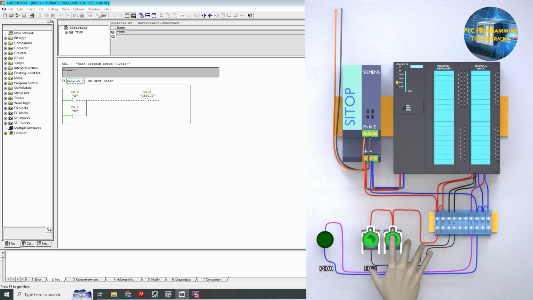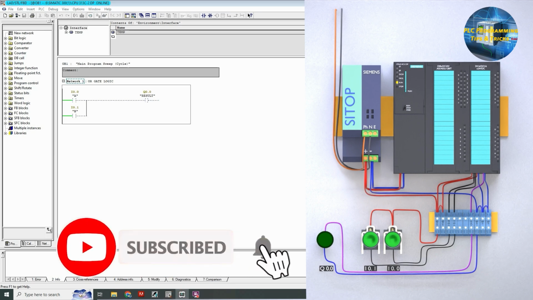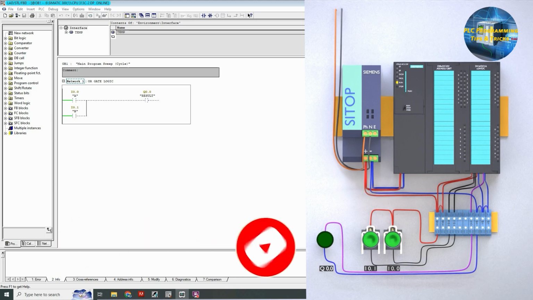Now, as you can see, we have turned on the push button I0.0 and its contact also closes in the ladder logic. The output coil Q0.0 turns on or high. Now, as we turn off the push button I0.0, the contact opens in the ladder logic and the Q0.0 turns off. So the logic is working as a logical OR gate. So that's how to implement logic gates in the ladder logic format.